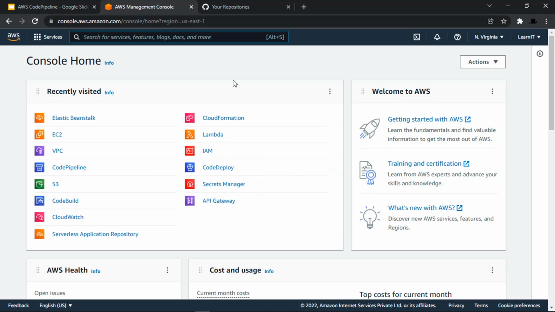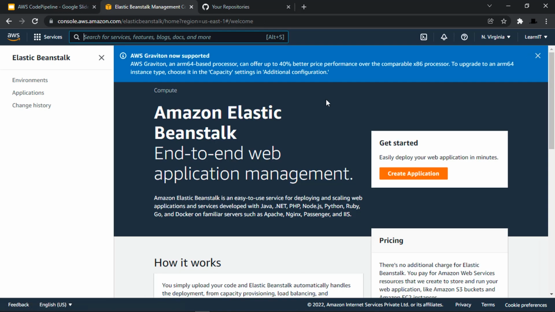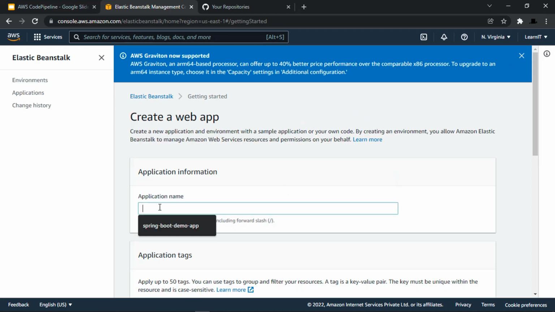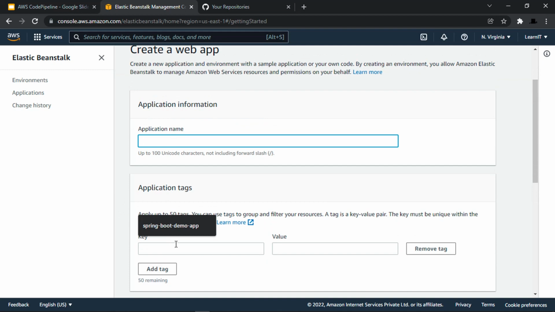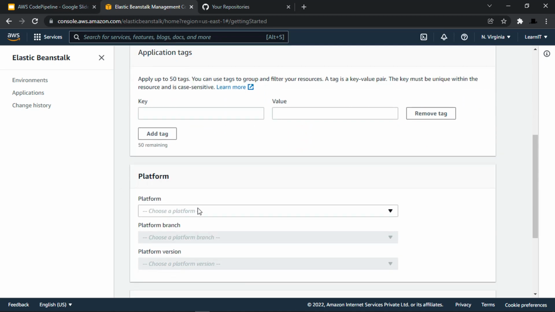So guys, I have logged into the AWS console now and I am going to create a new Elastic Beanstalk application because we are going to create CI/CD with AWS Elastic Beanstalk as a deployment provider. So let's create a new AWS Elastic Beanstalk application. And here we have to provide the application name. Let's give Spring Boot demo app. I had created it earlier, so it is giving the option for that.